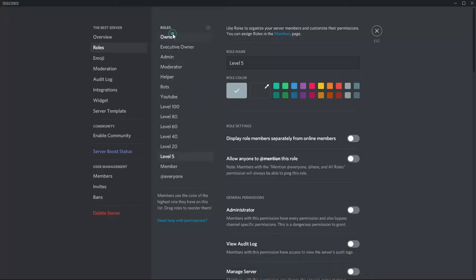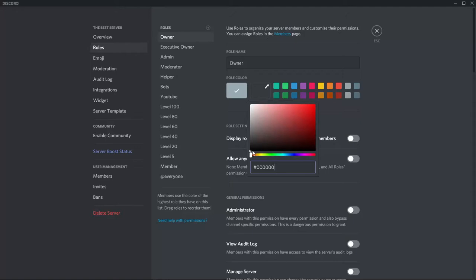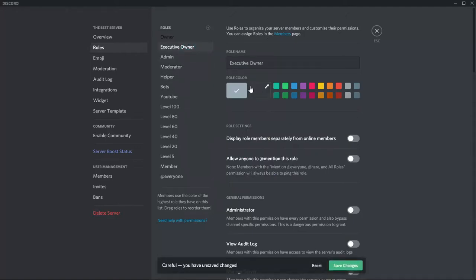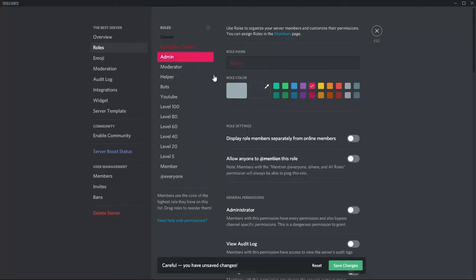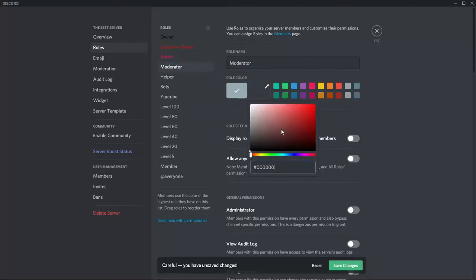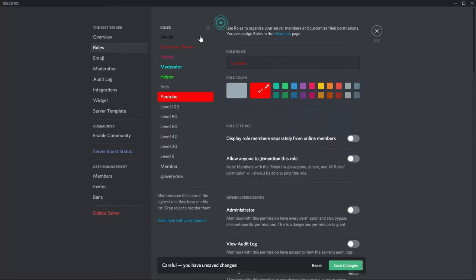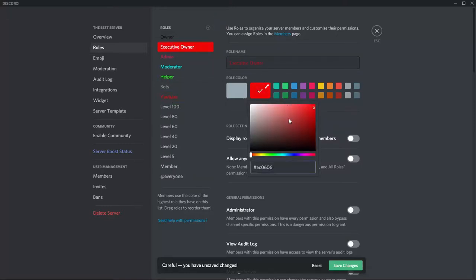And now you're gonna want to add colors. So colors, you can do whatever color you want. Now we have black as the owner. Executive owner, let's go with red. Admin, I normally do this pink right here. Moderator is normally blue for me. And this is all preference. Helper, I've never really had a helper, but I'm gonna do green. Bots, I always do the default, or like gray. YouTube is of course red. Executive owner, now that YouTube's red, I'm gonna actually put it different. I'm gonna do yellow.